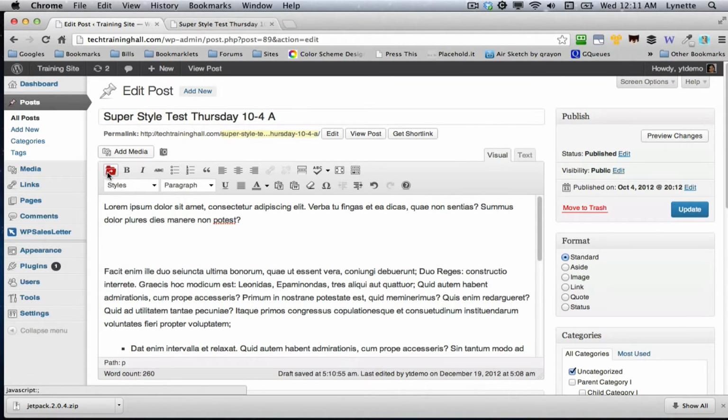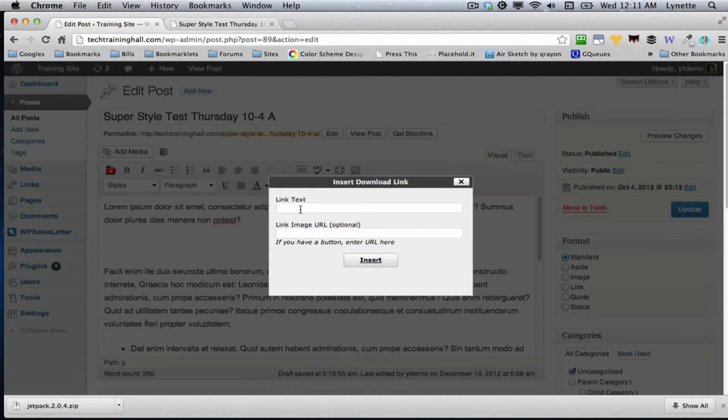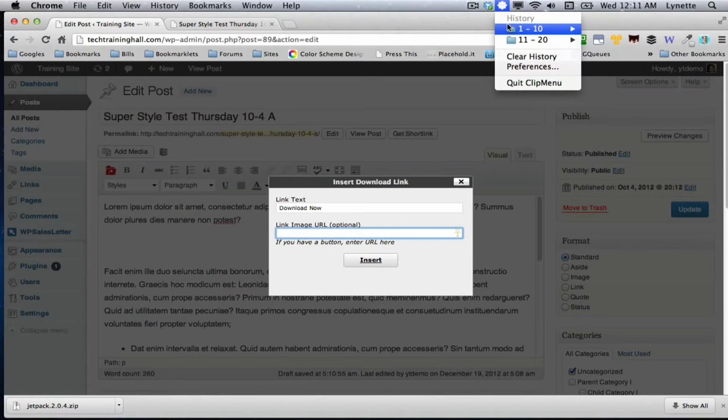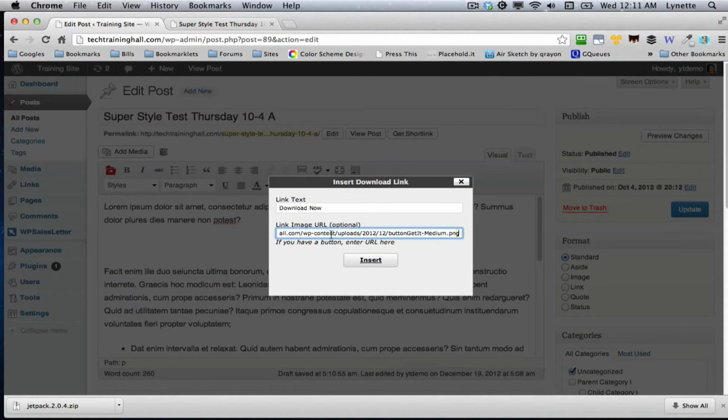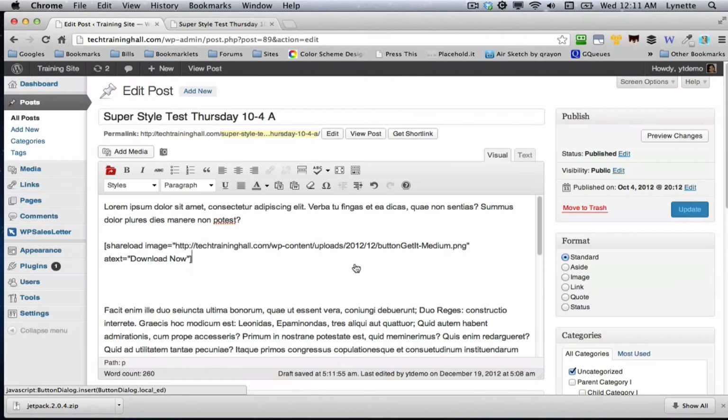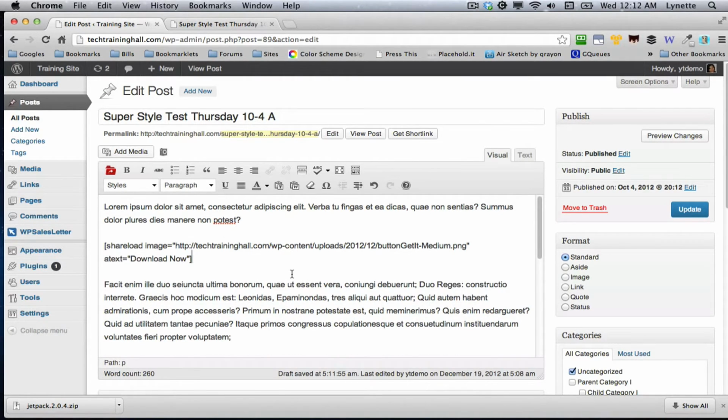When I click on this icon up here, I have the option to give it a link text. So I'm going to say download now. I've also uploaded an image of a download button earlier, so I'm simply going to go up here, find my URL, and paste it in here. Then I'm going to insert. What that does is create a shortcode that will process all that information and create a nice button for you.